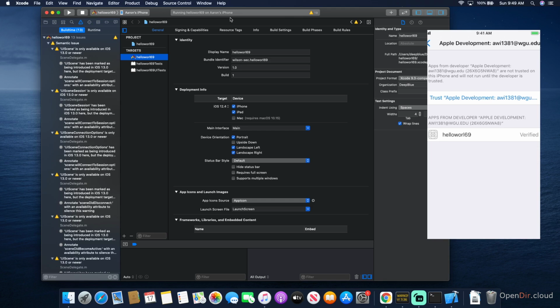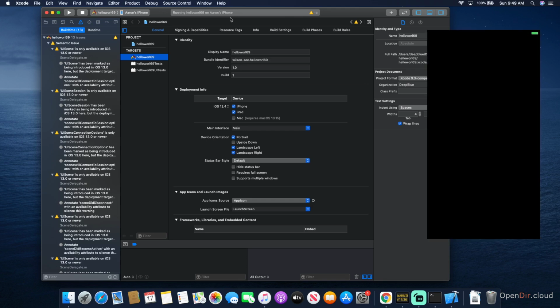Now if I go over to the app, it will just open up and it should say Hello World. Might get some weird errors here, but as long as the application is installed, you should be good to go. So now we should be able to actually find our code sign signature.